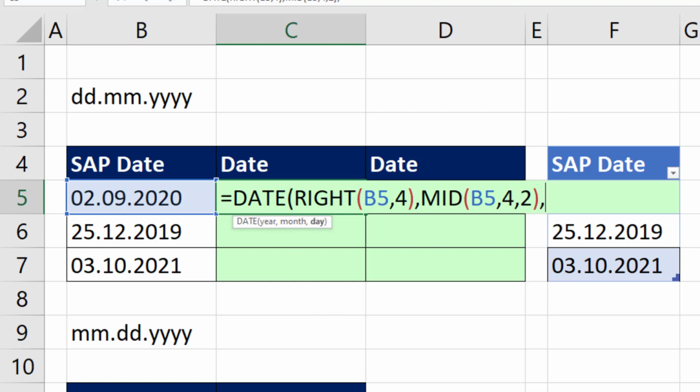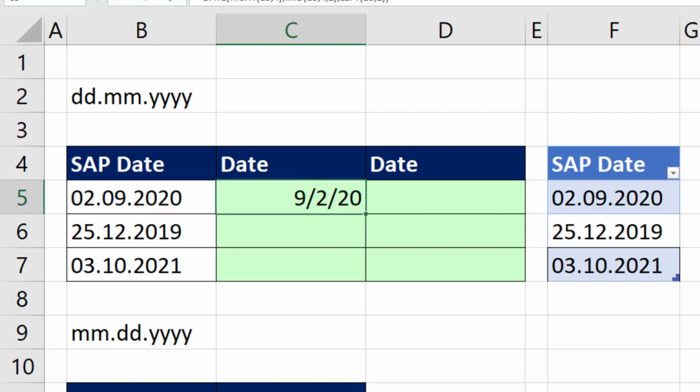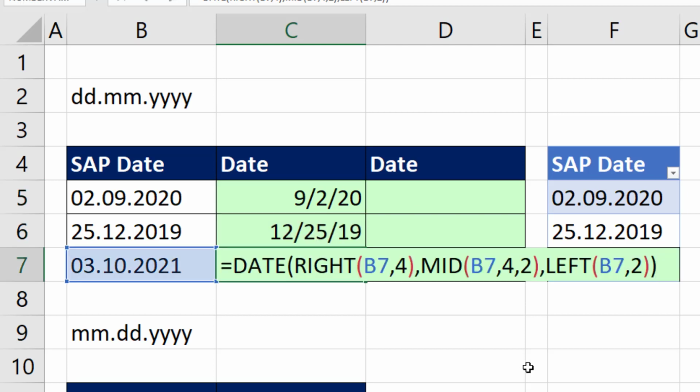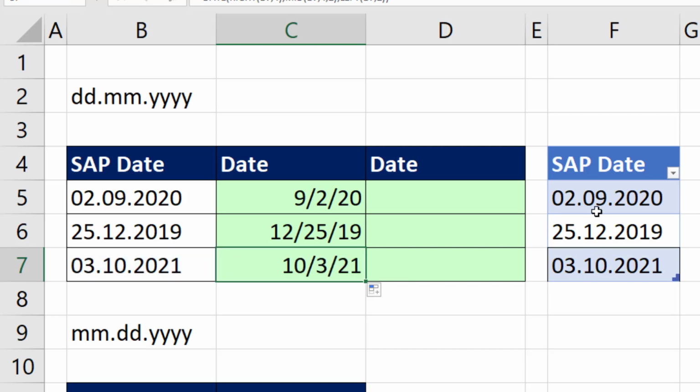And for day, we'll use LEFT. The left of that, comma, 2 characters. Close parentheses, close parentheses. Control Enter, and double click and send it down. Looking at the last cell, that's looking good. Now we can use Power Query to solve this.